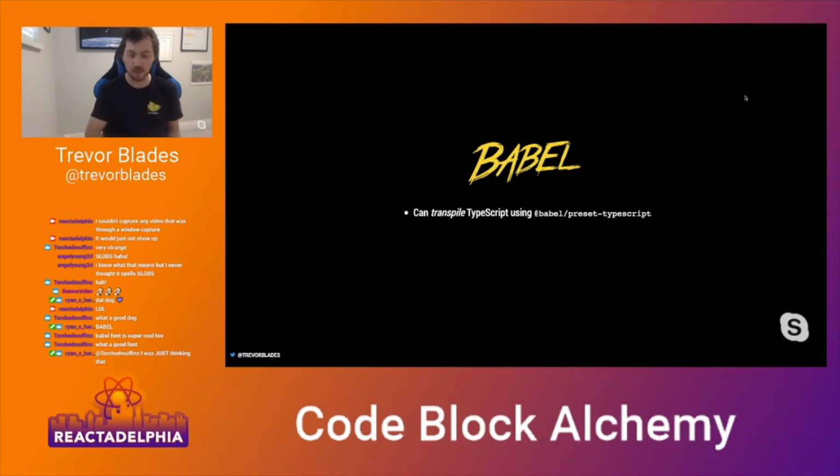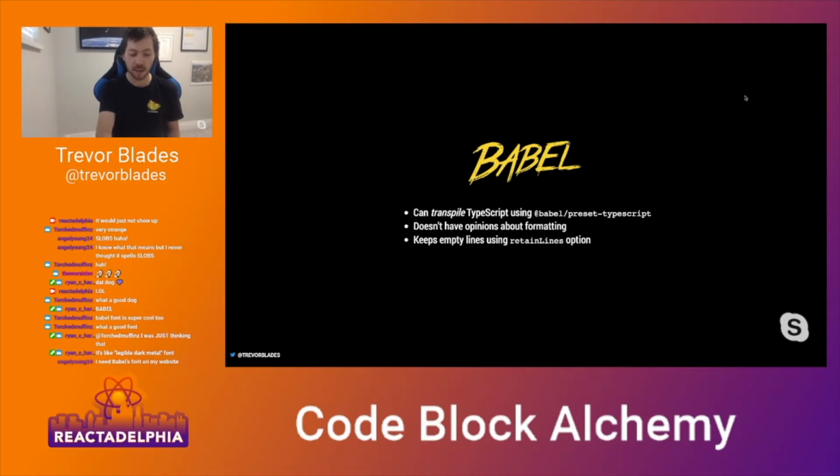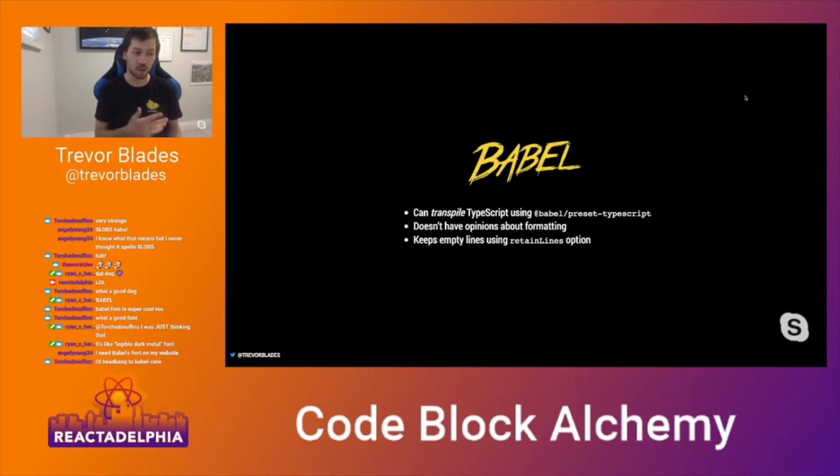And a couple other things about Babel. It doesn't care about your formatting. It doesn't have any opinions on that. It's not its purpose. And in fact, you can pass a specific option to Babel's transform function called retainLines that forces Babel to keep around empty lines that might get removed in the transpilation. So this is really useful for our purposes as well.